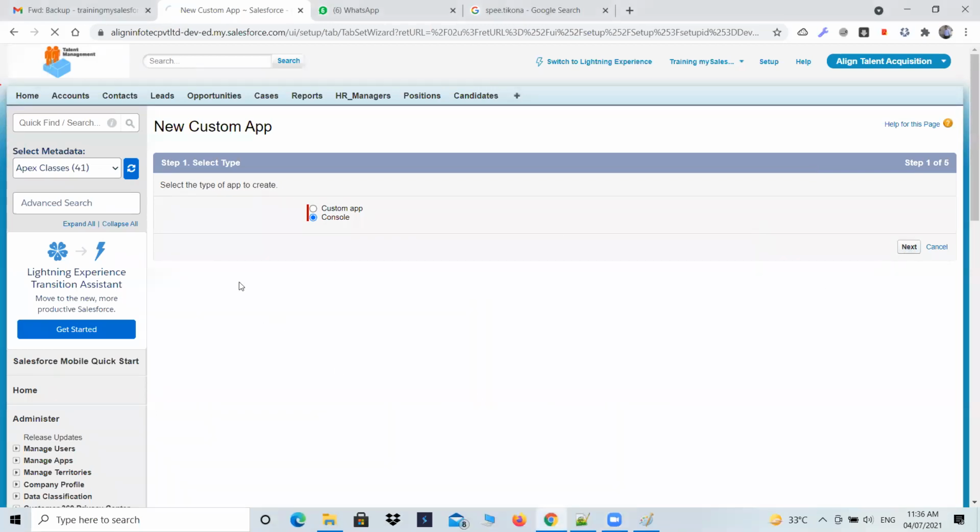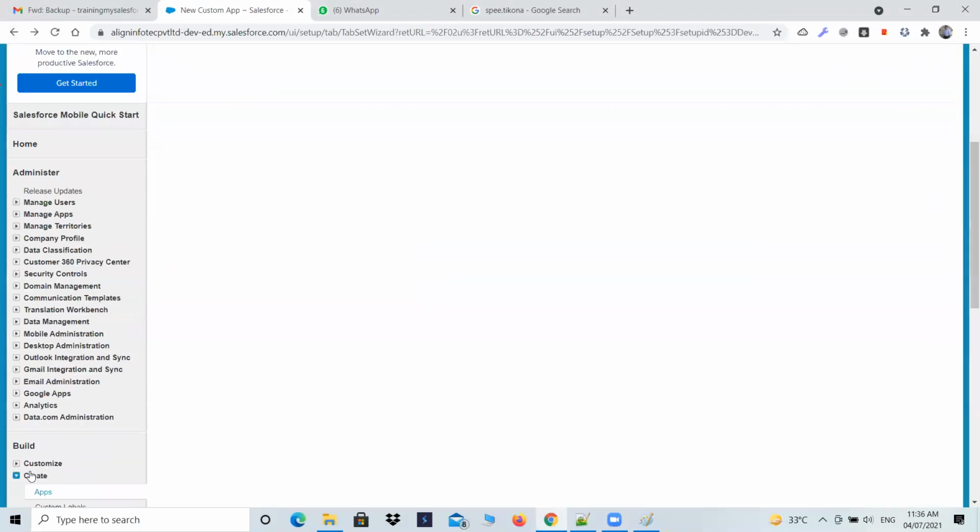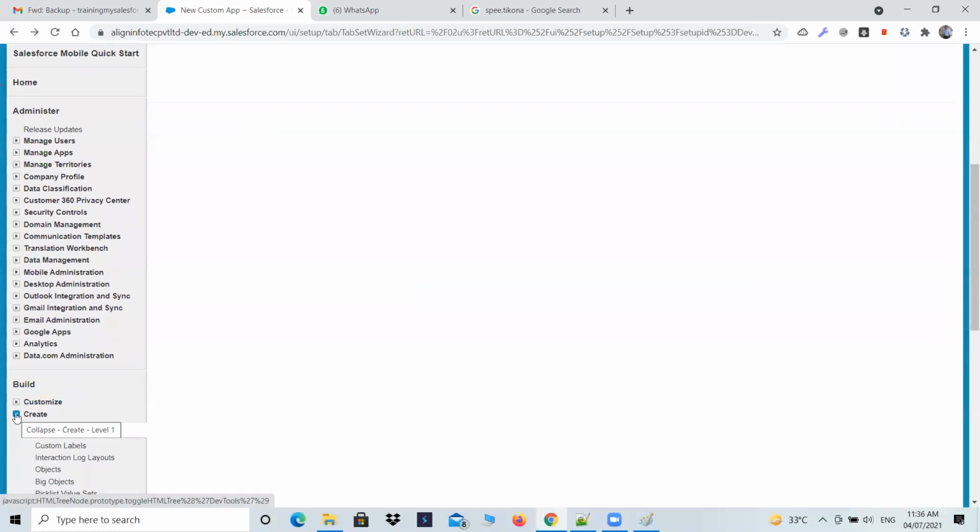So I am going to create one console application. How to create the same, the same navigation is this. Go to the setup menu, go to the build menu. Inside the build, just expand the create. Within the create, there's a first option called apps.